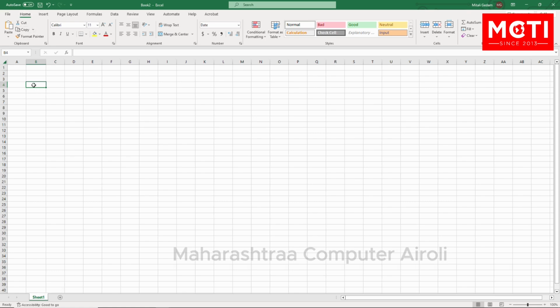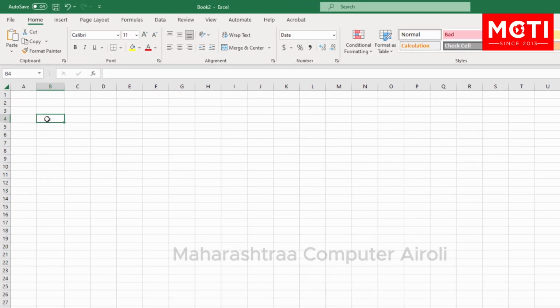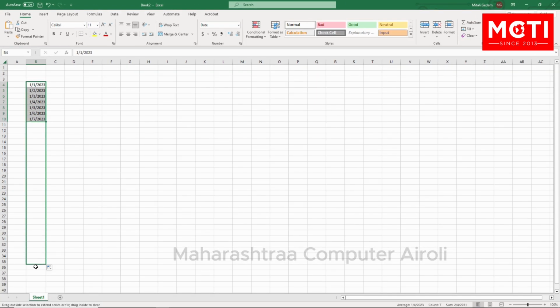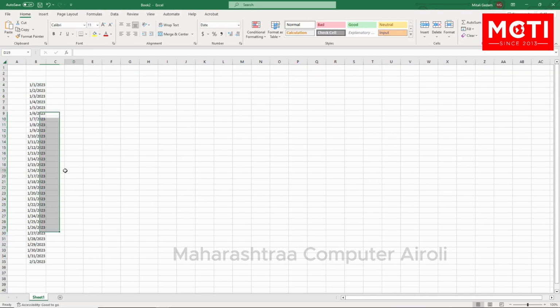Automatically filling a series of days is very easy. Just type month, day and year. If you see here in the corner, the green dot is there. If you move the cursor there, it will convert into a plus sign. Drag vertically or horizontally. You can see the whole series of days are automatically filled.